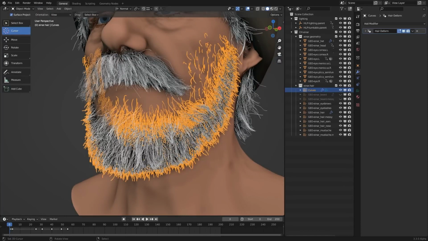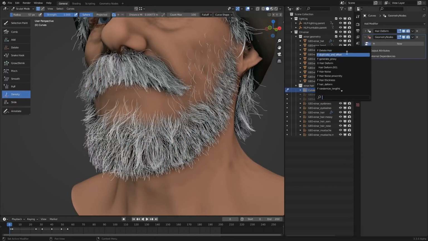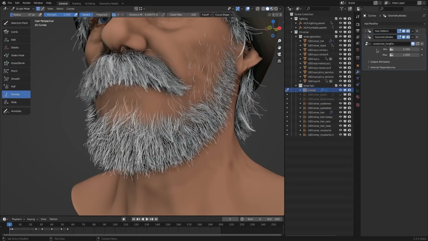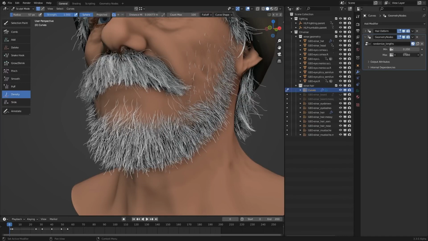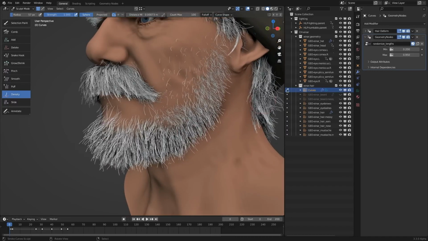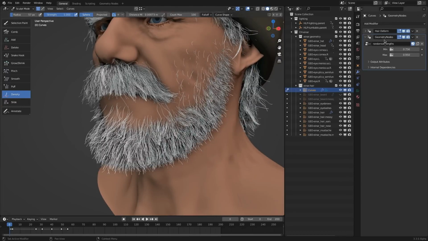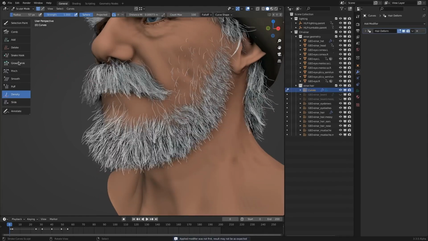So for that, we made a modifier that just varies up the length. It's called randomize lengths. And with that, we can just define a minimum and a maximum for the hair length. You can preview it, unpreview it. Here we go. Let's say this is a little bit too shaggy, so let's just vary the length in a super subtle way. And I like this, and I'm going to apply it.